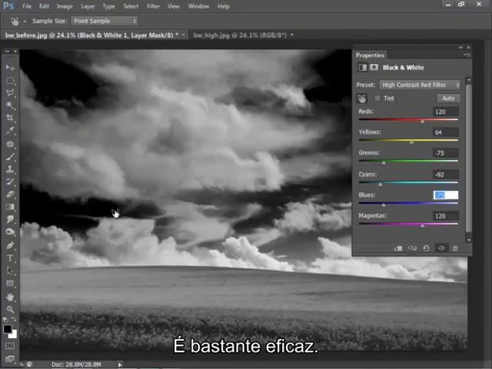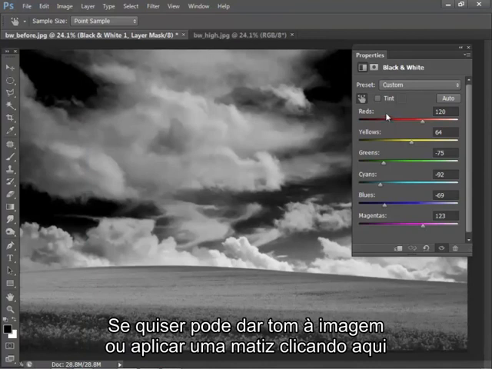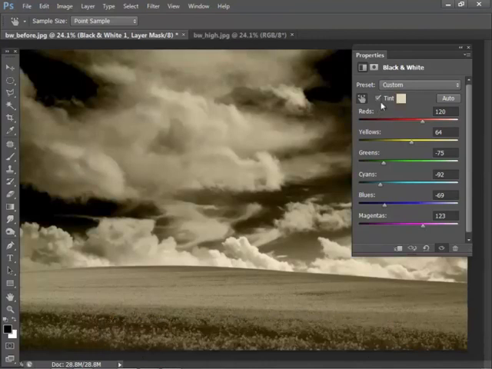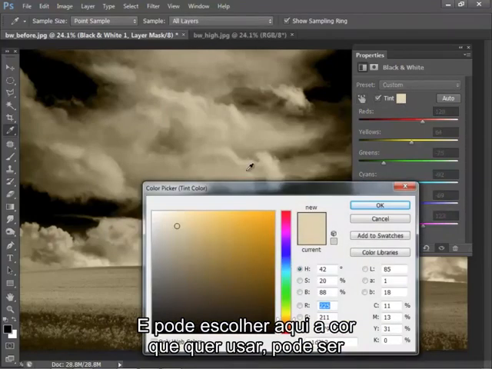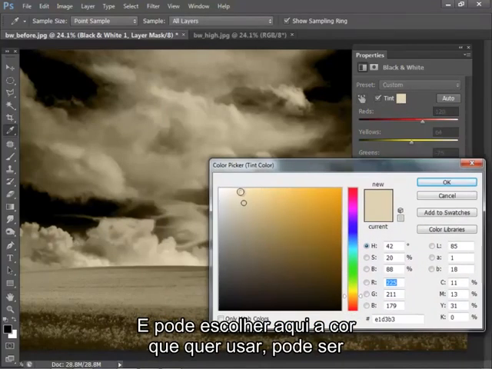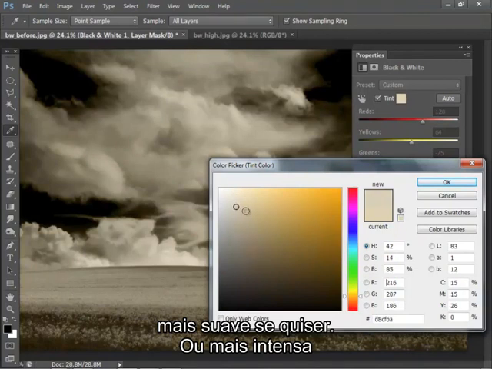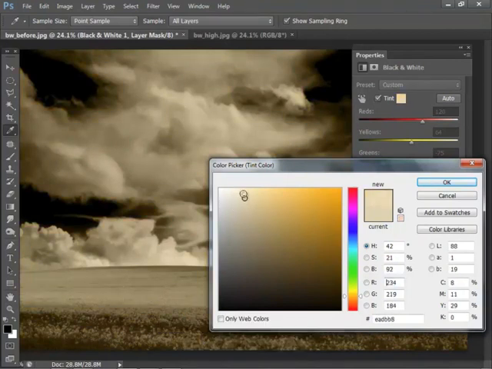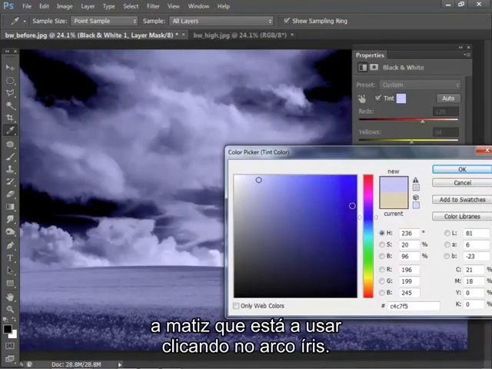It's really quite effective. Now, if we want to at this stage, we can tone the image or apply a tint just by ticking in that box. And then if we check in here, we can select the colour that we want to use. So I can make it more subtle if I want, or stronger. And also you can change the hue that you're using just by clicking in this rainbow.